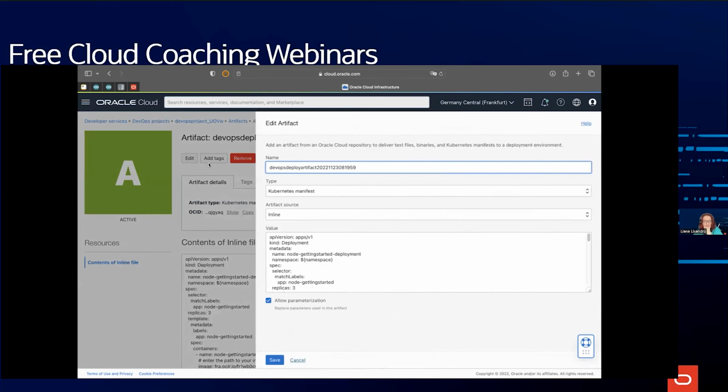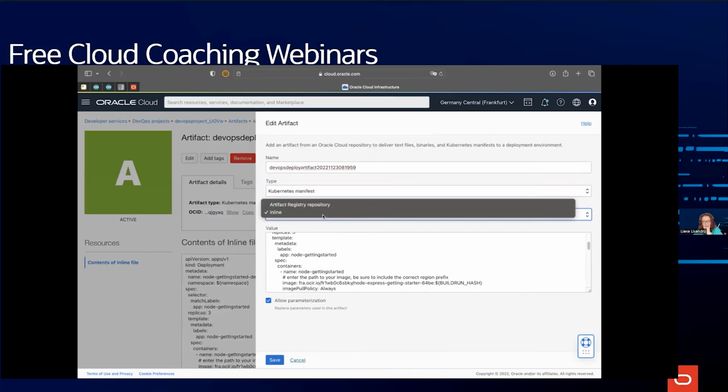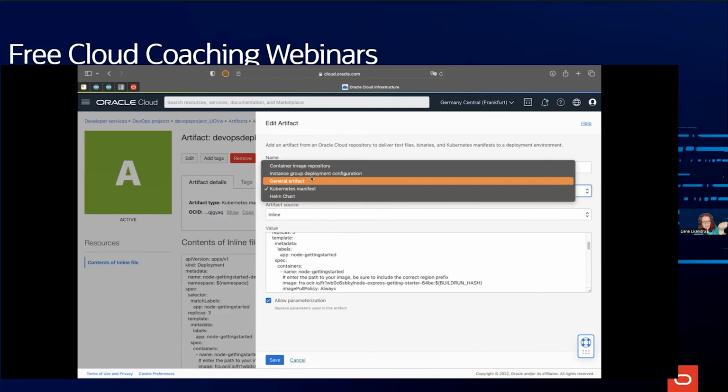And you can also edit it inline if you want to. Once you add an artifact, if you select the type Kubernetes manifest, you can edit it inline. The types of artifacts that you can add are a container image repository, an instance group deployment configuration, which we have seen in the previous project, just a general artifact, a Kubernetes manifest, or more recently, a Helm chart.